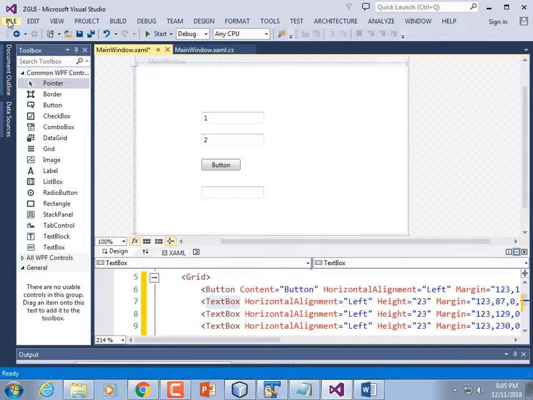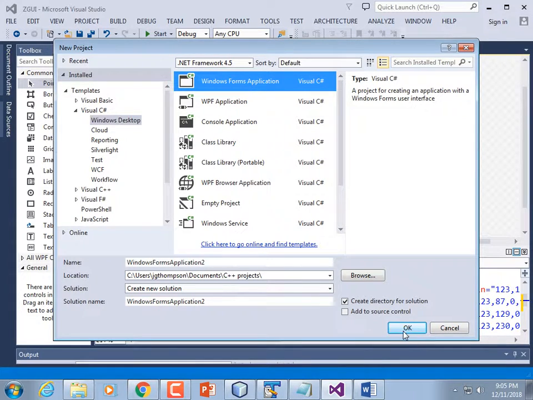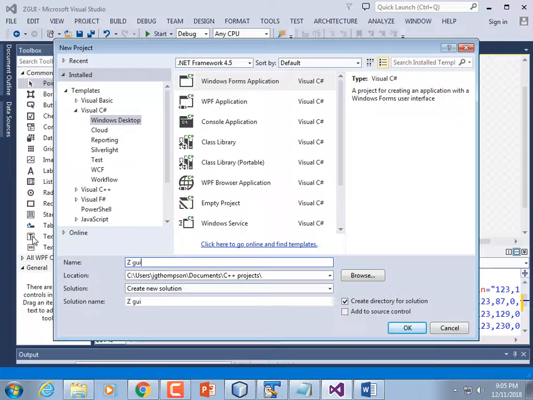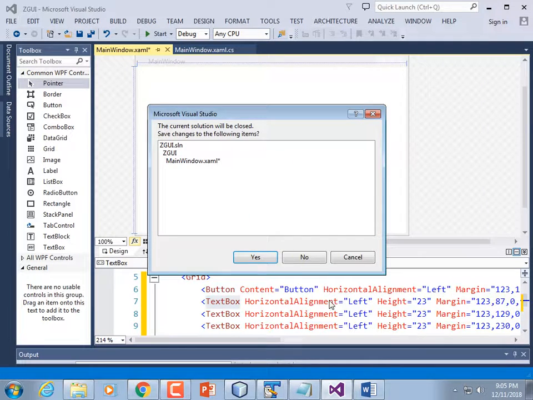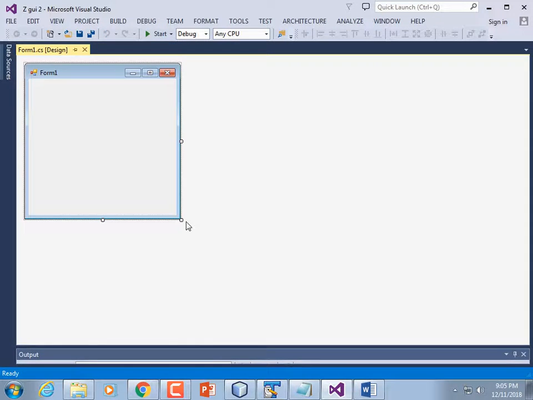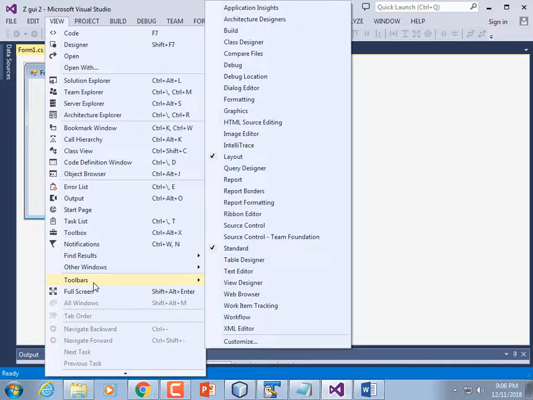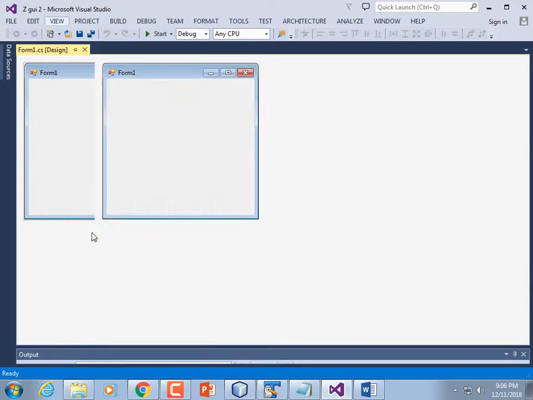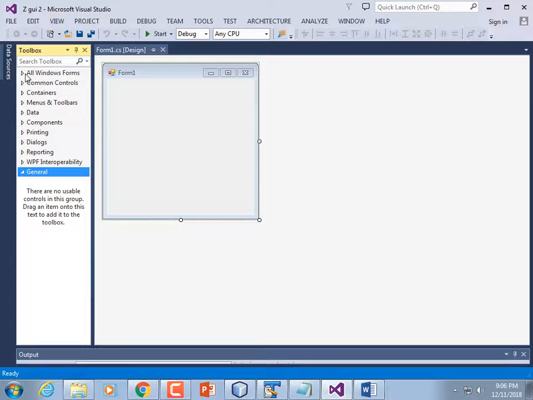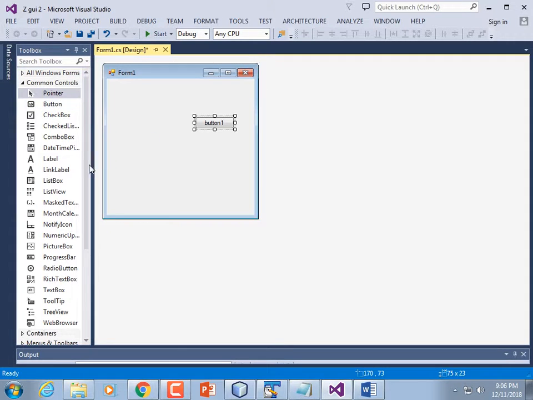Right, guys, we're going to punt. File, new project, Windows Form application, ZGUI 2. There's my toolbox. Common controls. Drag a button out. Drag a text box out.